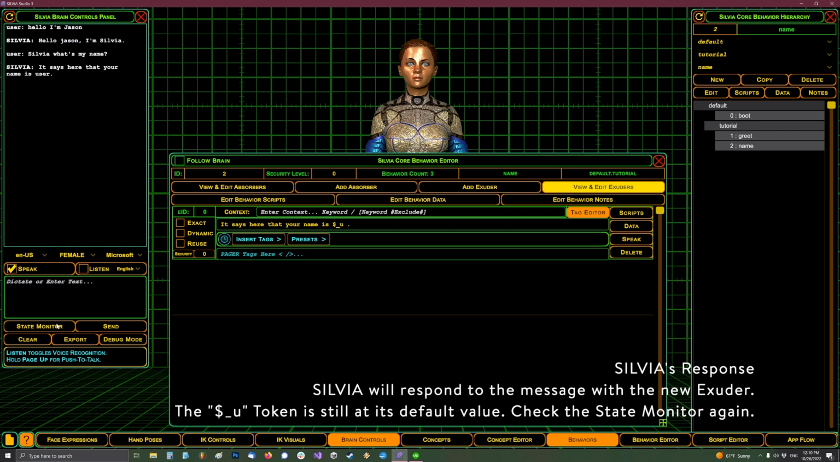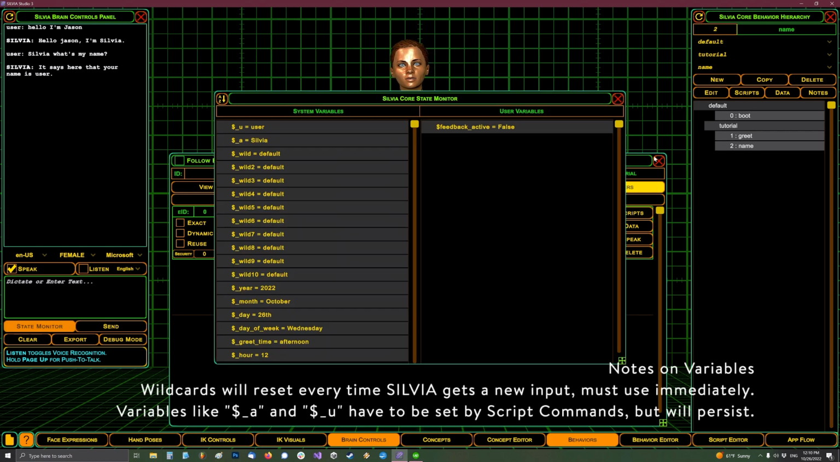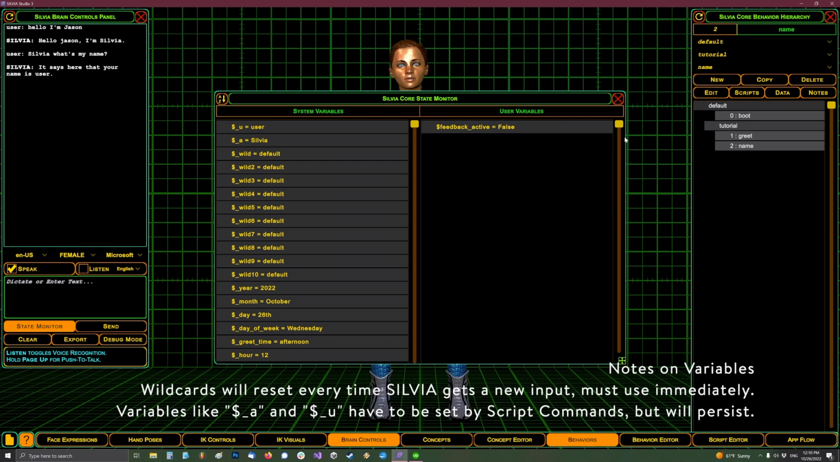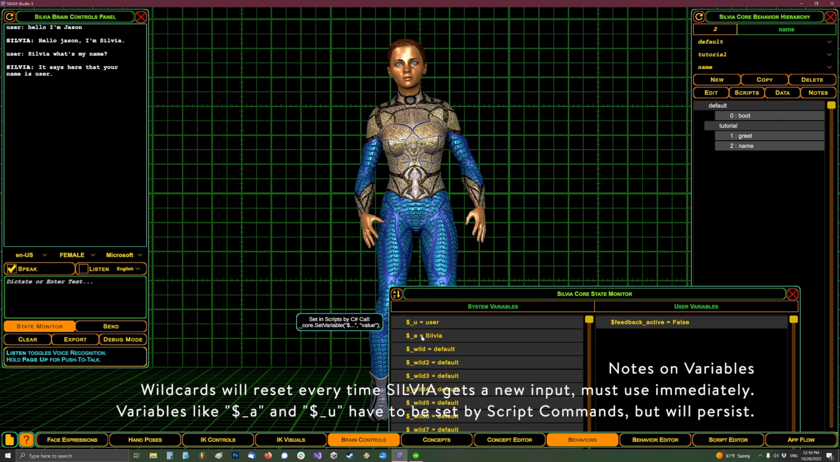SILVIA replies, but you'll notice that the default username is still user. Check the state monitor and look at the variables. Wildcard variables reset every time SILVIA receives a new input, in case there's new flexible input that you need to work with. Other variables can be set by script and will persist long-term over the session.